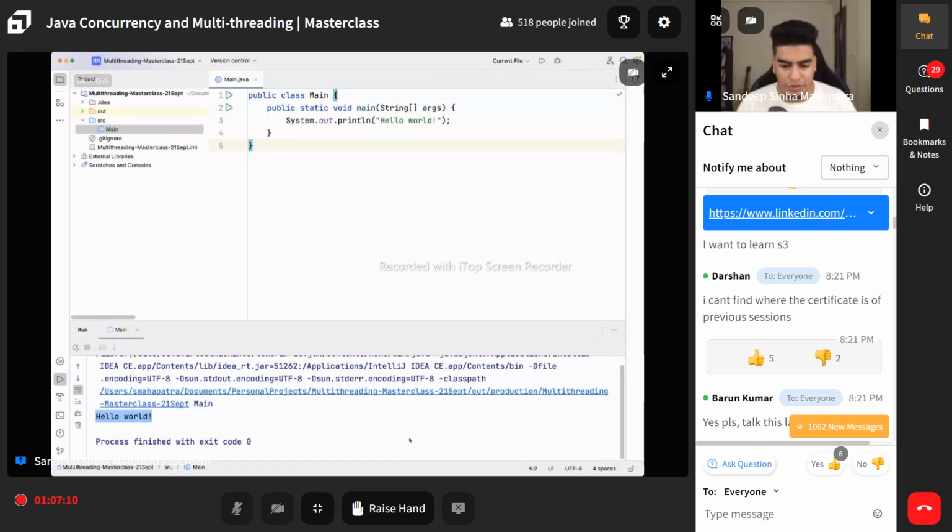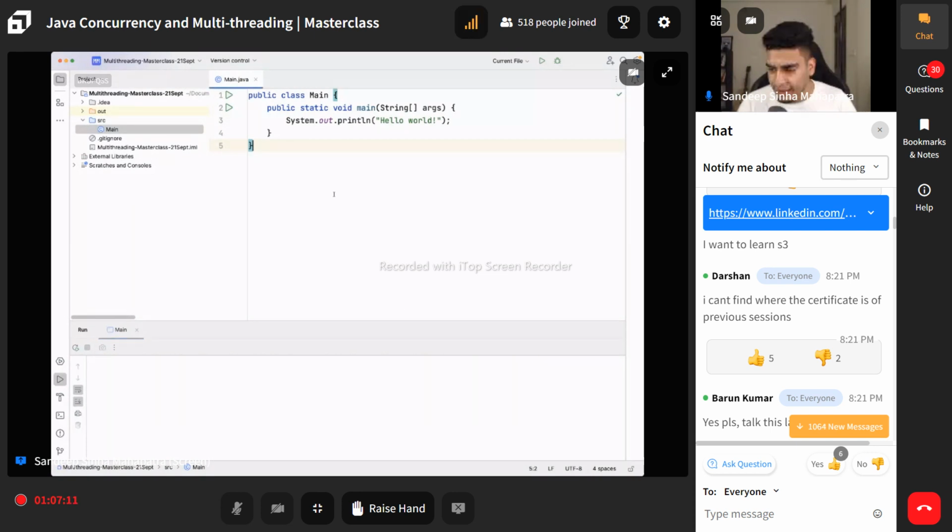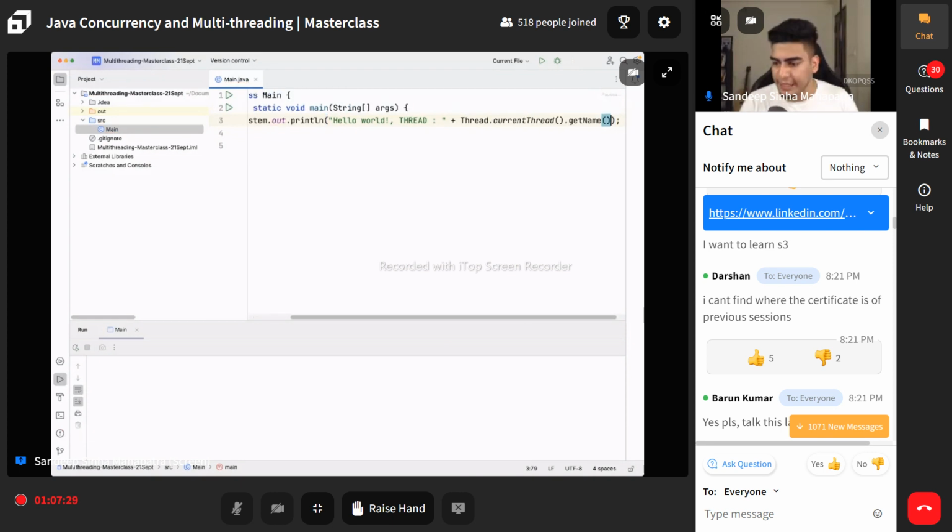Okay, awesome. So what I'll do, everyone, is that I'll just make a change. The change here is that hello world I want to print from the thread. Let's see the thread name. What is the name of the thread? So how to print the thread? Thread.currentThread().getName(). This will give me the name of the thread.